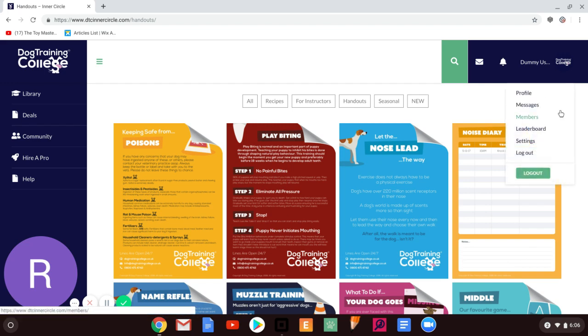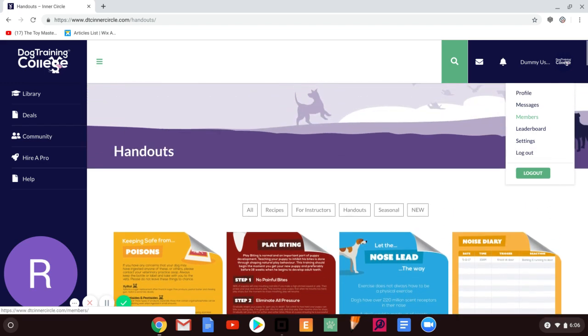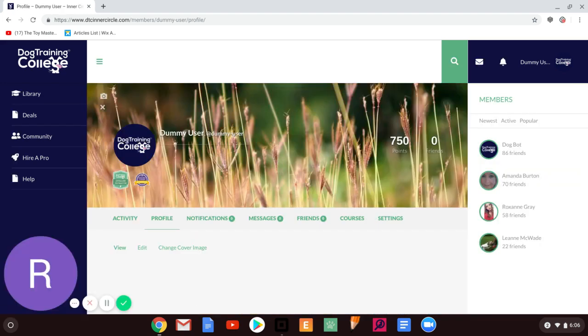If there is anything you're stuck on, or if you haven't been awarded your badge, because sometimes the badges don't always come up first time, you may need to log out and log in again for them to be awarded to you, for them to show up here. If yours doesn't show, I would always message us or give us a call and let us know so we can check your account from our side and make sure that's gone on to the correct username and email address that we've got for you.